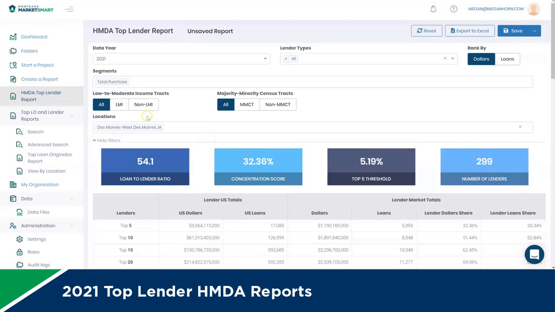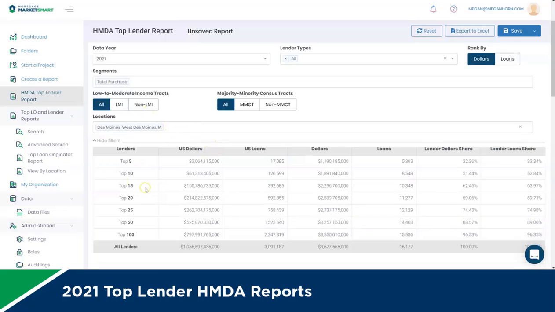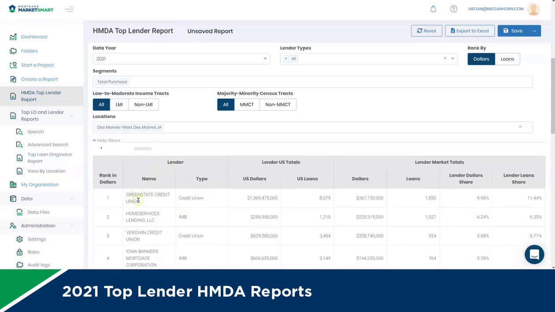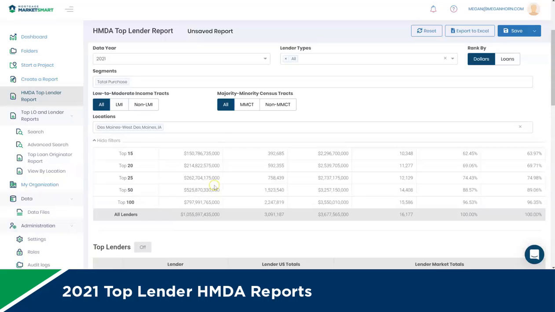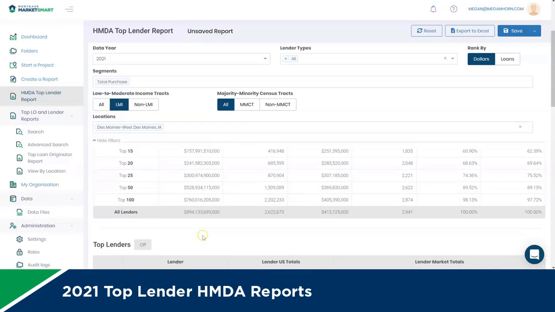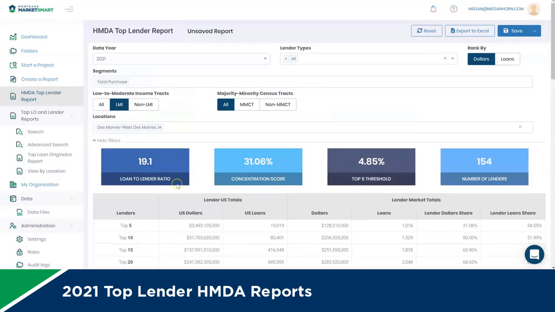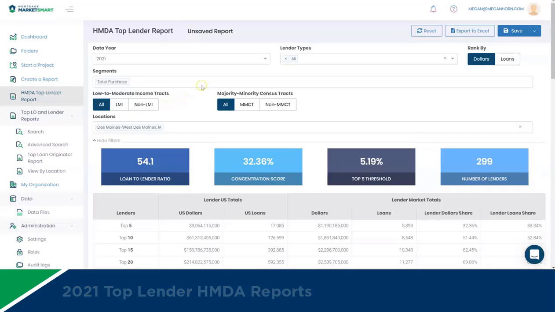And then the toggles to see, so you're going to see the top 5 lenders. You're going to see the top lenders, top lender totals, some of the breakdowns there. Then you can again toggle by LMI and non-LMI and look at who the top lenders are in those categories, and just do some analysis here on the 2021 HMDA data to view your market share, other competitors' market share, and really dig into that 2021 data.